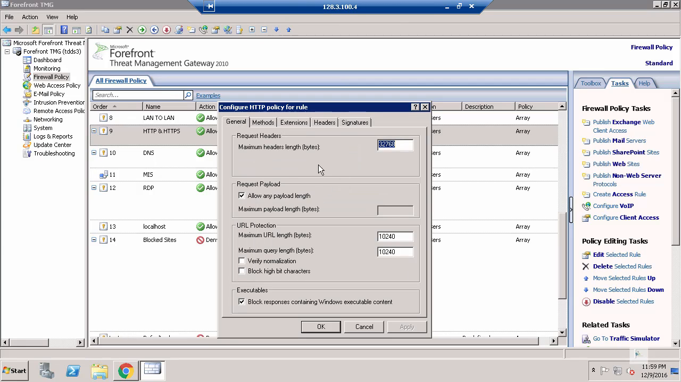Suppose this is the default request header. Whenever a request is generated from a user, what will be the length of that header? It is the default length of TMG. Any length that crosses that limit will be considered a threat by TMG, so it will block it. Then request payload: allow any payload length.